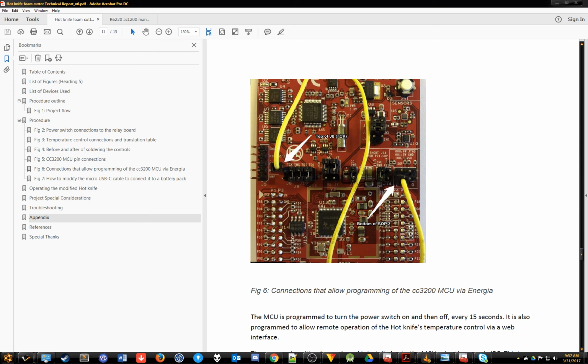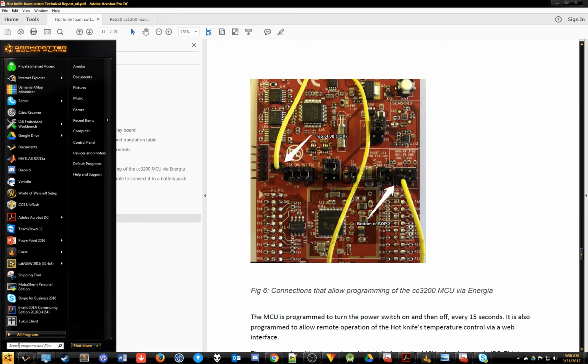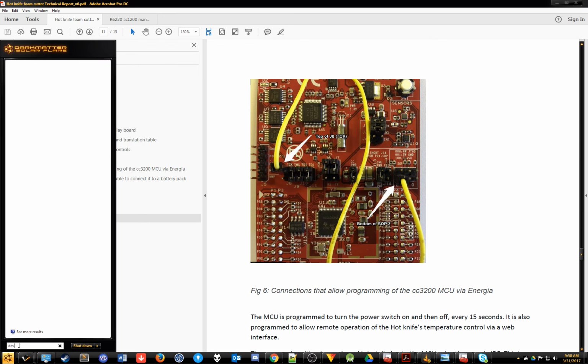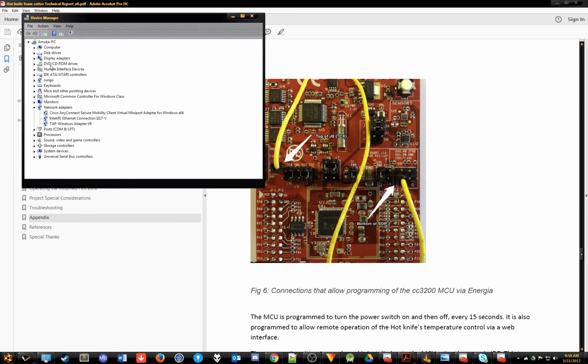Hello everyone. In this second part of the video, we will focus on getting your device connected to your network. First, we want to make sure that your device is correctly detected by your computer by going to the Device Manager. You can just type in device manager here, and then click Device Manager over there. It'll open up here.